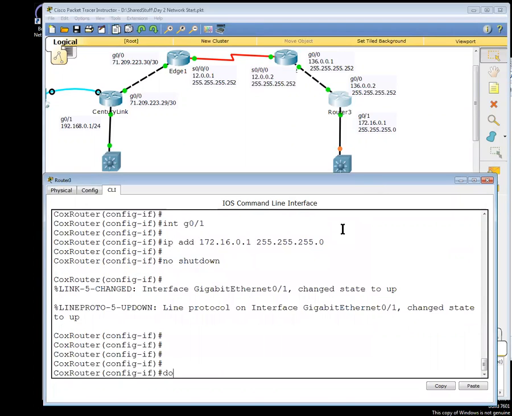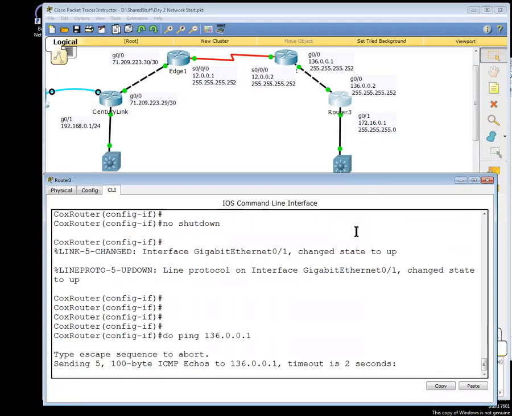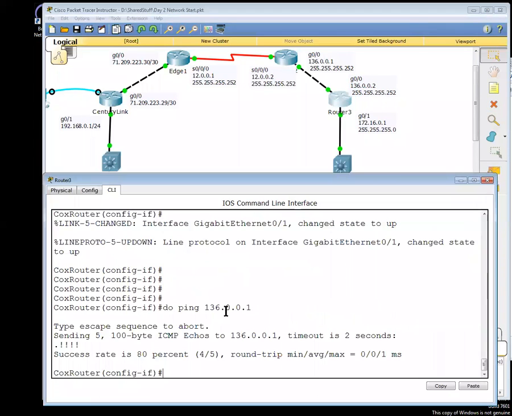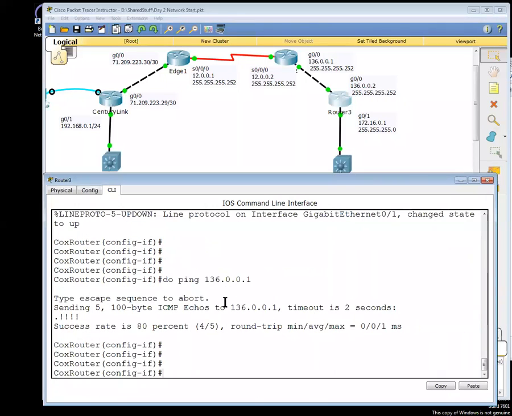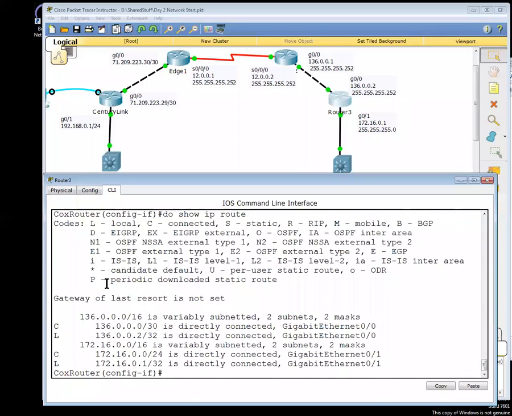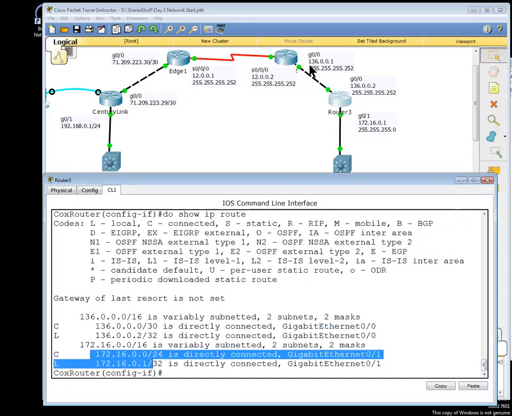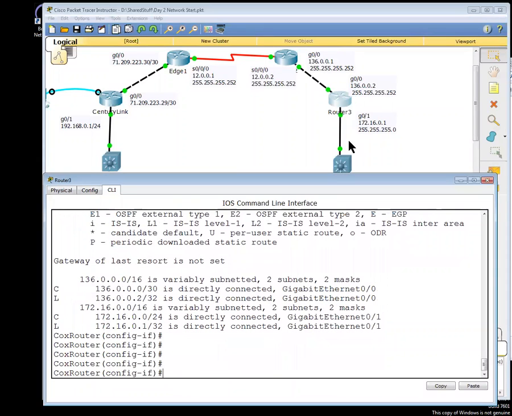All right, so let's just do a do ping, the test, 136.0.0.1. That's pinging across this link right here. And we see we were successful. That's because if we do a do show IP route, good commands, we have the 136 network right there. We have the 172.16. Here's the 136 network. Here's the 172.16. All right, so we've got everything configured in terms of IP addresses and the console connection.